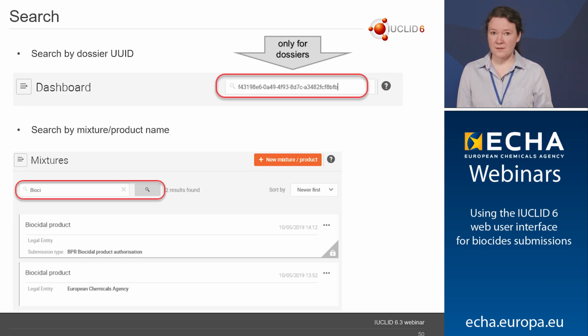And the last information about the dossier: how to search. You can search a dossier through the UUID on the dashboard, and you can search by the mixture product name, providing three characters from the name.